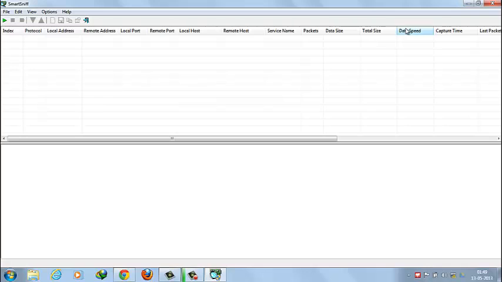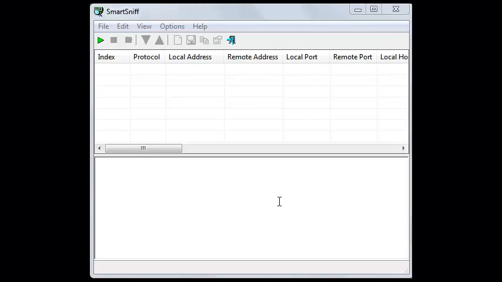Yeah, here it is. In order to start using SmartSnif, simply copy the executable file to any folder you like and run it. After running SmartSnif, select Start Capture from the File menu or simply click the green button in the toolbar. If it is the first time you are using it, you will be asked to select the capture method and the network adapter that you want to use. After selecting the capture method, click the OK button to start capturing TCP/IP packets.